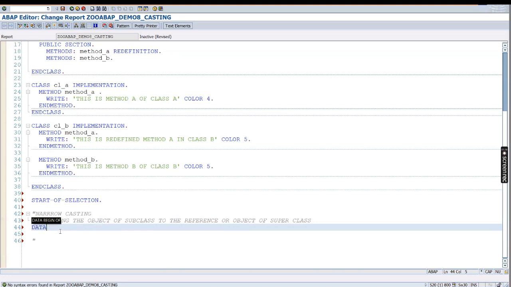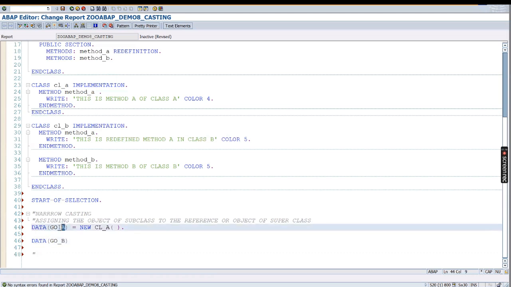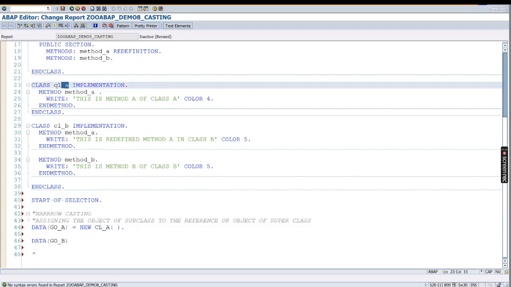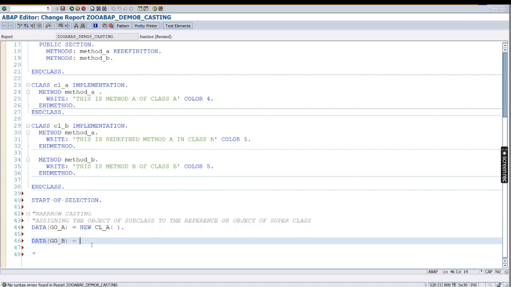So geo underscore a equals new cl underscore a. You can create either a reference or an object; both are fine. Geo underscore b is for this, our superclass. CL underscore A is the superclass, so here I have created the object directly; a reference would also have been fine. And here this is the subclass, so new cl underscore b.